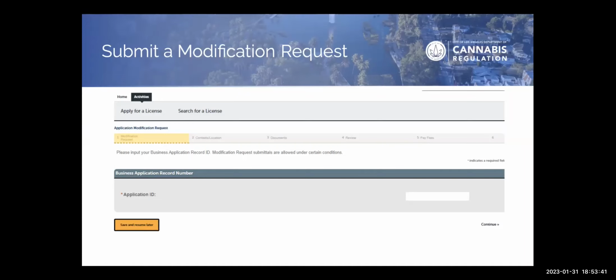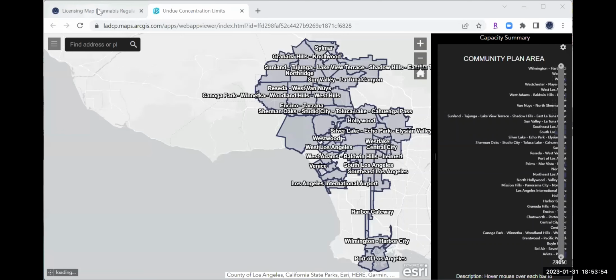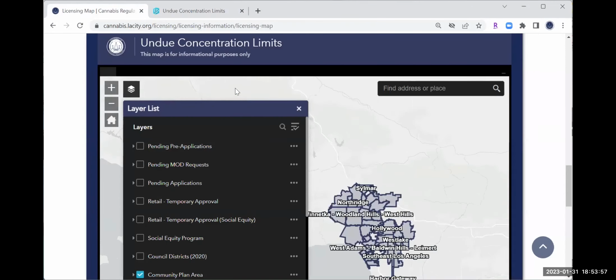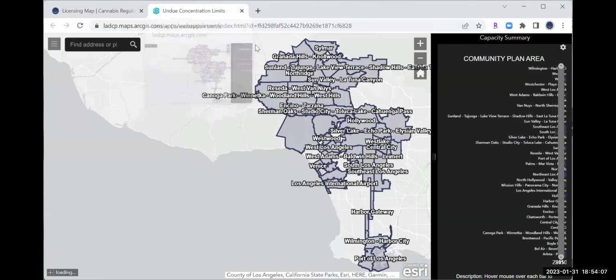And if I am just able to share my screen for a minute, I'm going to bring up the DCR licensing map. So as folks know, we have a DCR licensing map that lists the undue concentration limits on our website. This is a tool and it's for informational purposes only. We update the sensitive uses on a quarterly basis. They'll be updated tomorrow.